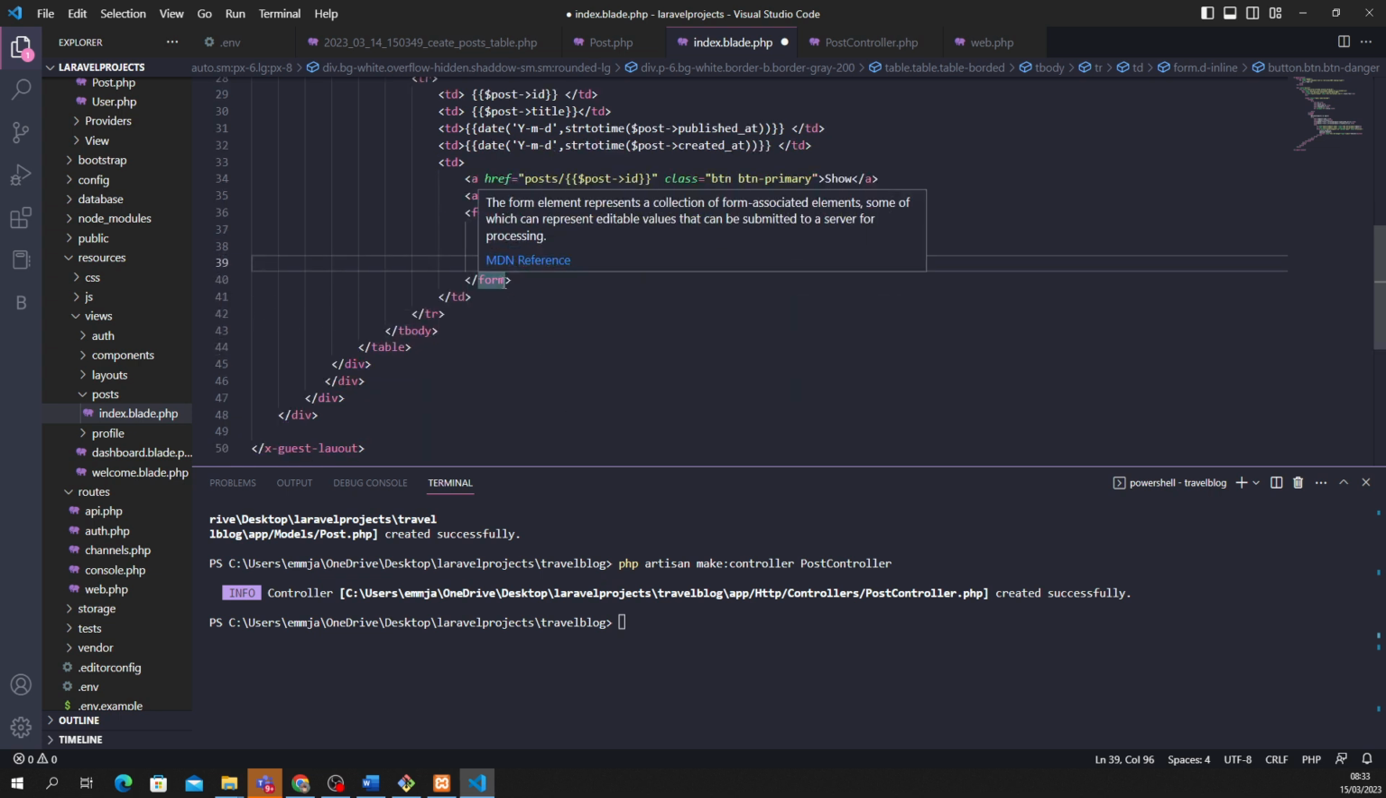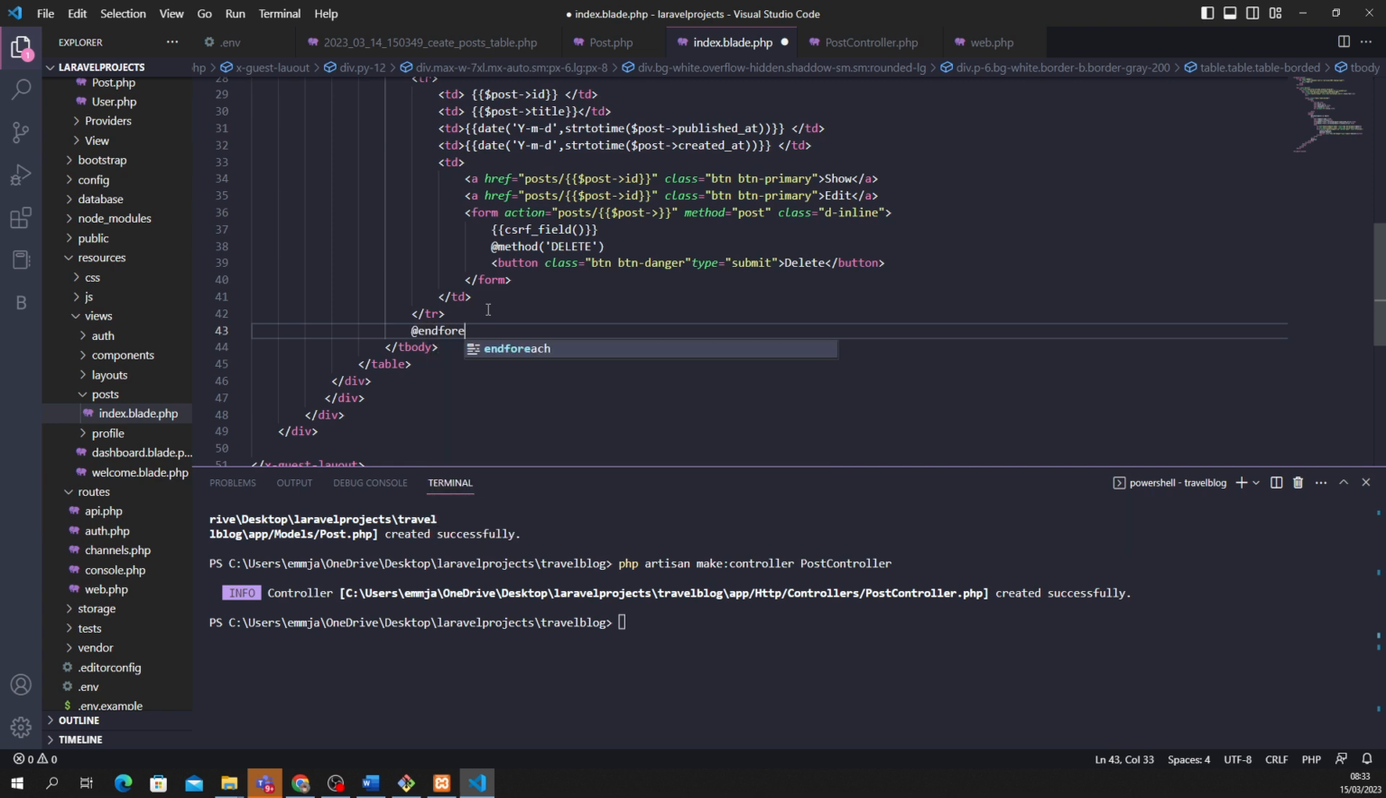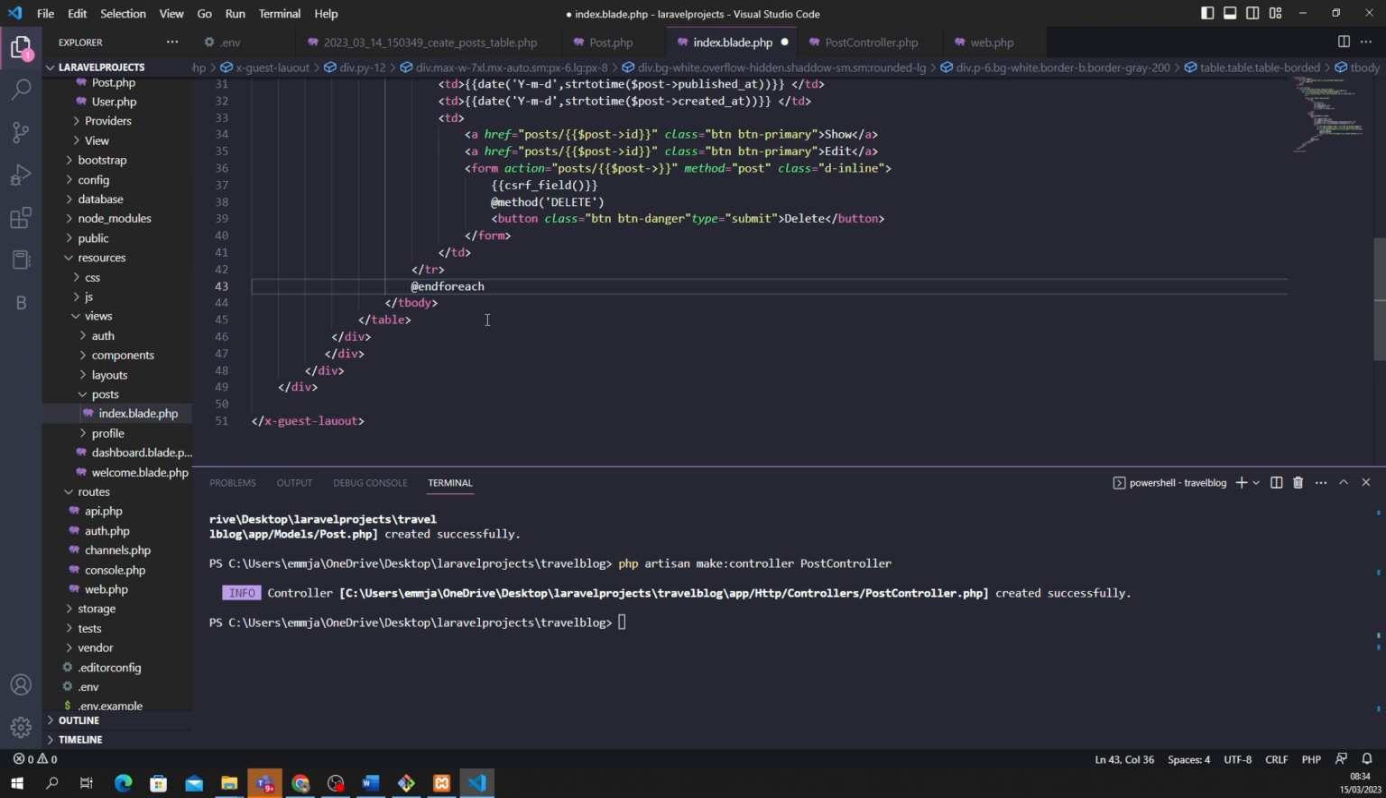So we've got a form, which is good. We've ended our TD, we've ended our TR. Just before we end the body, we need to end the for each, so we don't get an infinite loop. So we'll end the for each there. Then we do tbody, then we do table. Then we close a div, then we close another div, then we close another div. So I should be closing 4 divs, 1, 2, 3, 4, then I close my X layout.